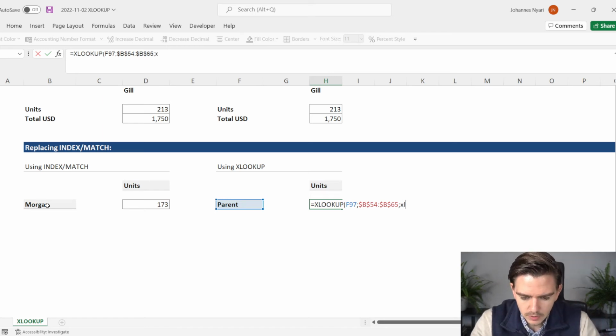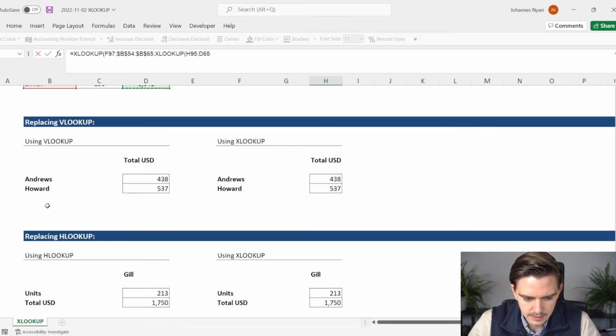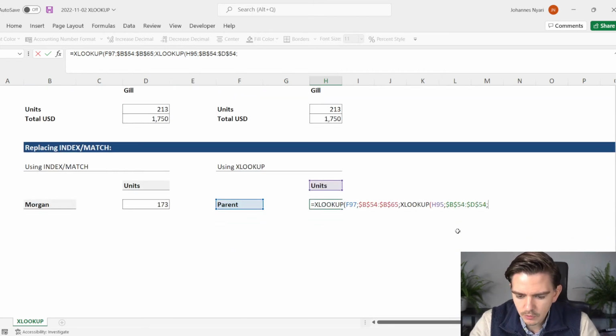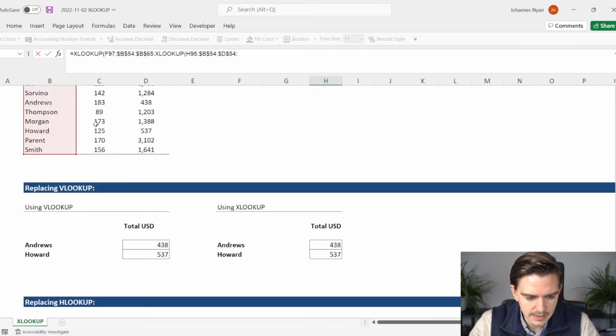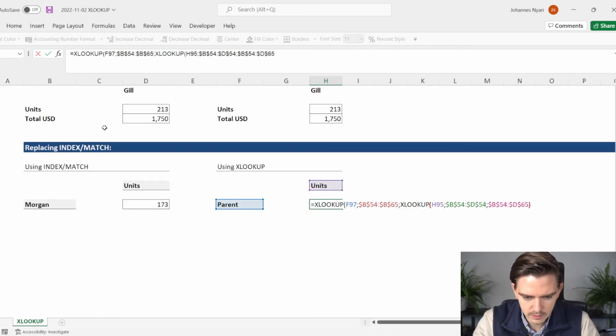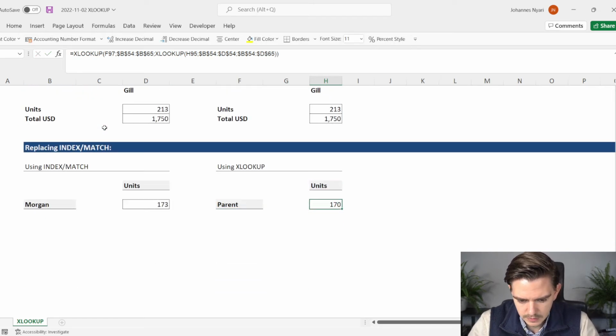Now what you need to do is that you need a second lookup function for the columns. Select the columns as well. And now this is important, that now the return array that you select here is the entire table here. Of course, you need to fix it, close it, and then we got it.